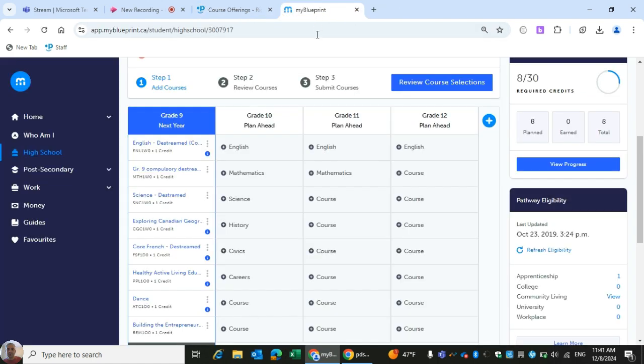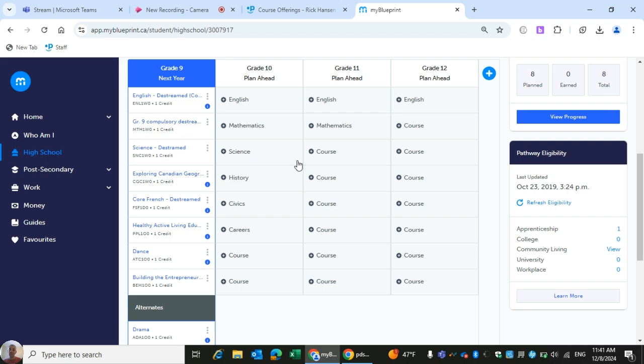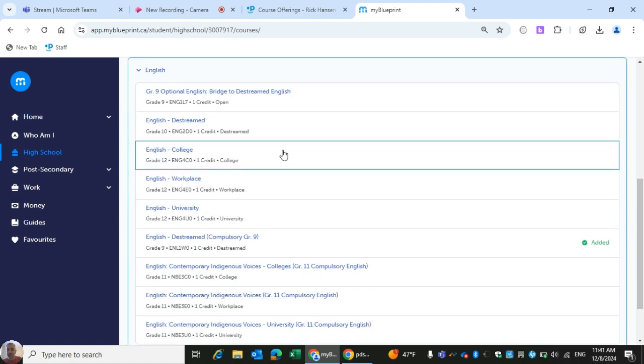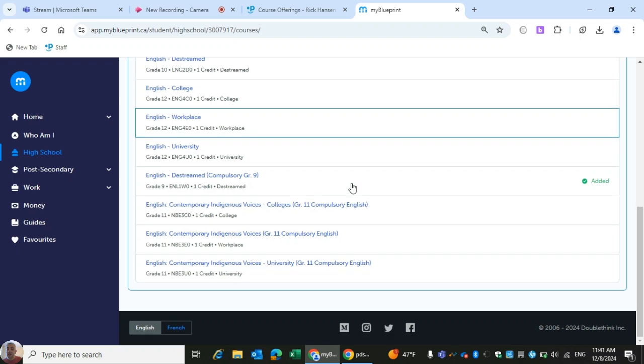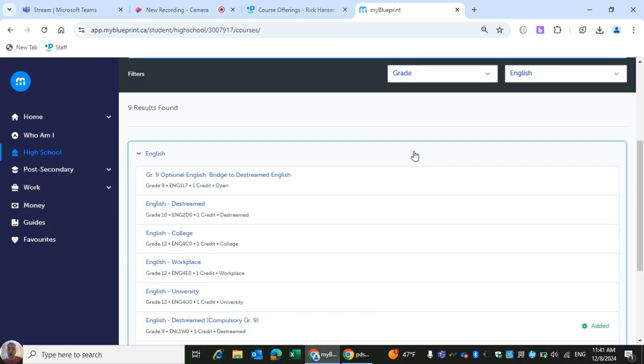Okay. So once we're back in our myBlueprint account, we can now start planning our courses. Hopefully we've done our research. As you'll see here in the myBlueprint planner, each grade has subject headings. Just because we see the subject headings does not mean we've selected that course. We need to select each cell, each subject heading, to select the course. So in grade 10, I need to select a compulsory English course. If I select the English heading, it'll bring up all English courses.